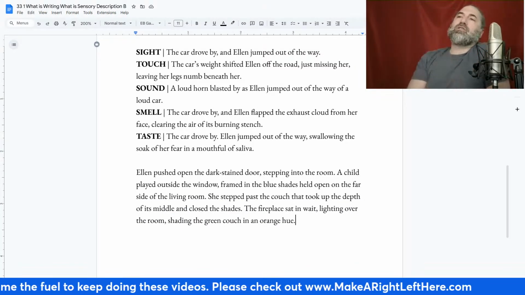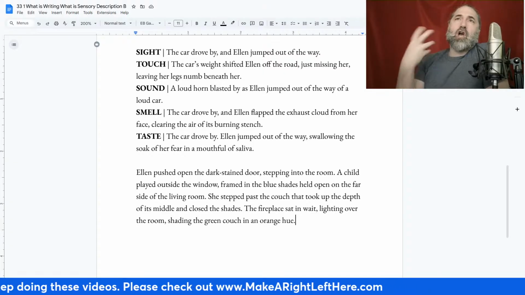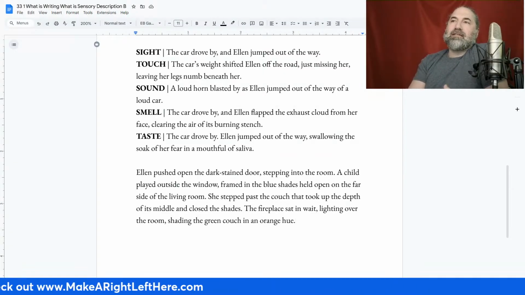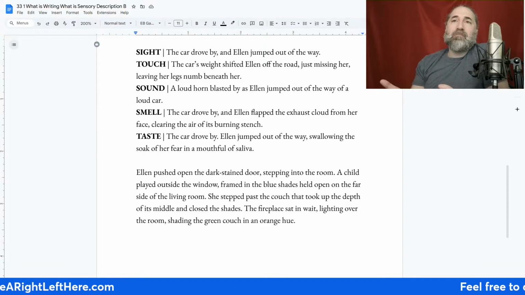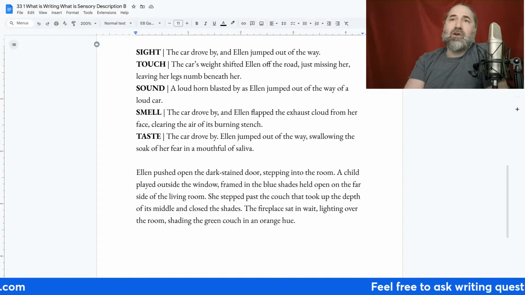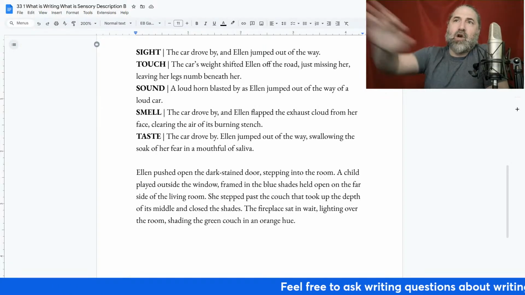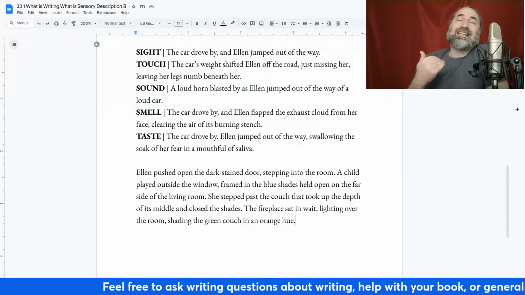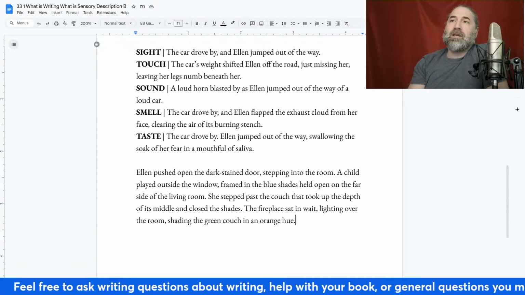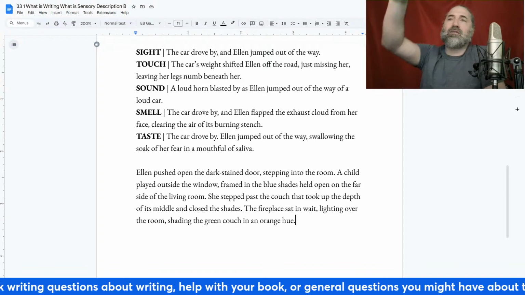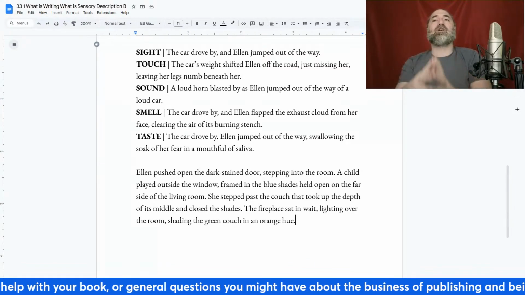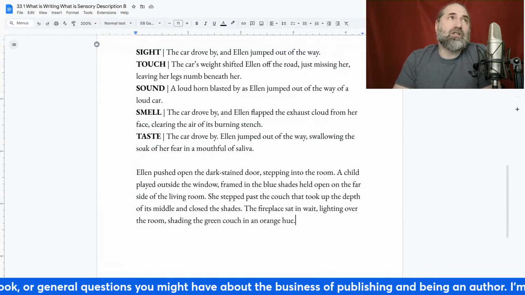But anyway, every element of this is showing what is happening or what we are looking at in the scene. But if you notice, I gave it movement through character. So Ellen has agency by pushing open the dark-stained door. She is taking note of the dark-stained door. She has agency stepping into the room. A child played outside the window. This is what she would notice, framed in the blue shades, held open on the far side of the lane. So what does Ellen do? She has agency.